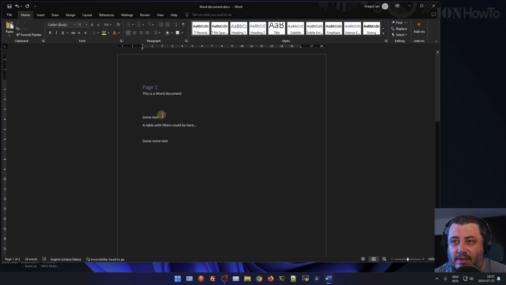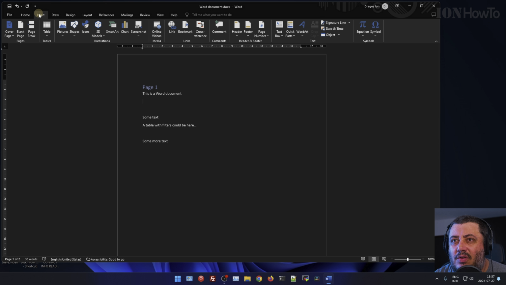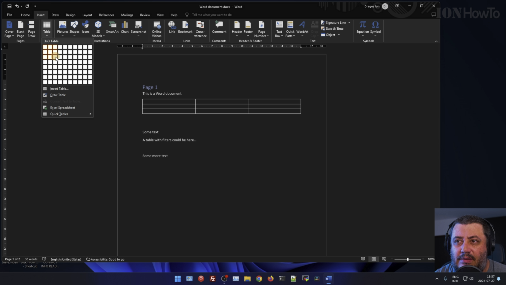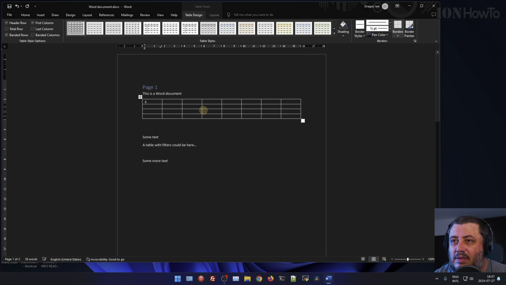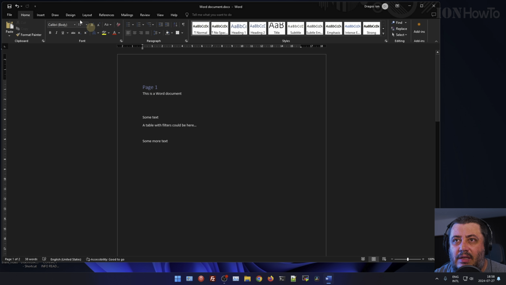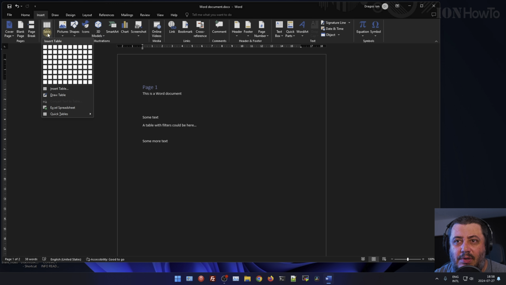So I want to insert an Excel file. I want to insert a table here that can be filtered, and from somewhere in the menus, you can insert a table. You have the option to choose the number of rows, how many rows you want, and then you start typing. But you can also insert a table that is an Excel spreadsheet.